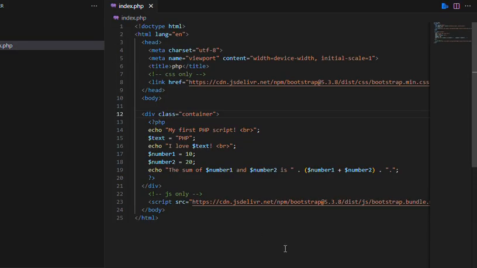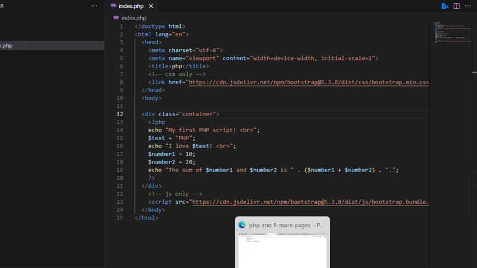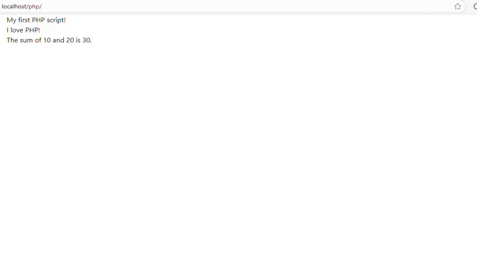First of all, I have to save it and then go to the browser. Yeah, I already saw it, that's why it shows. So my first PHP script, I love PHP, the sum of 10 and 20 is 30.